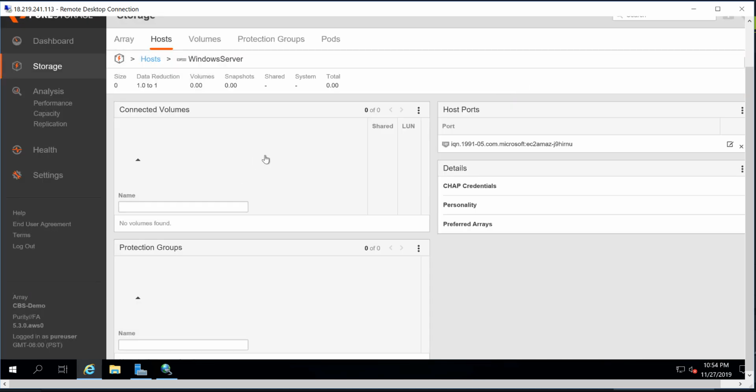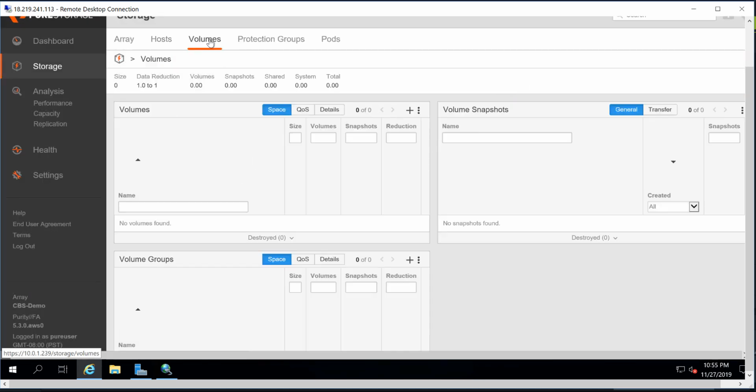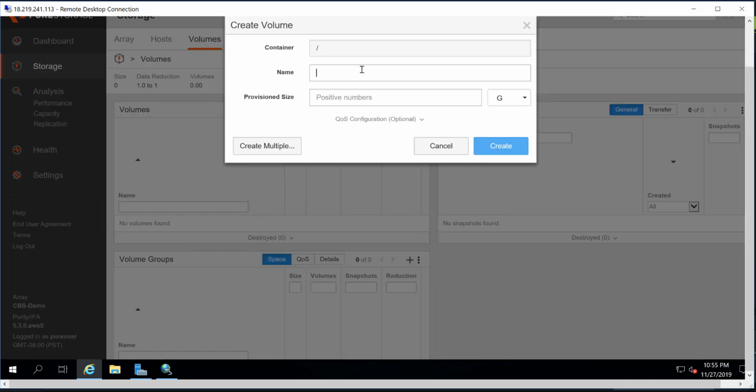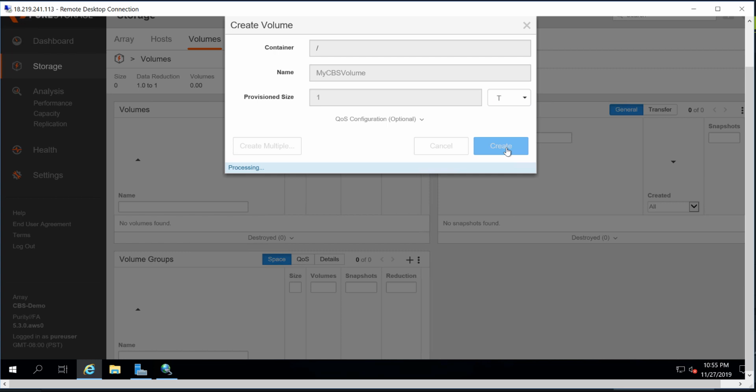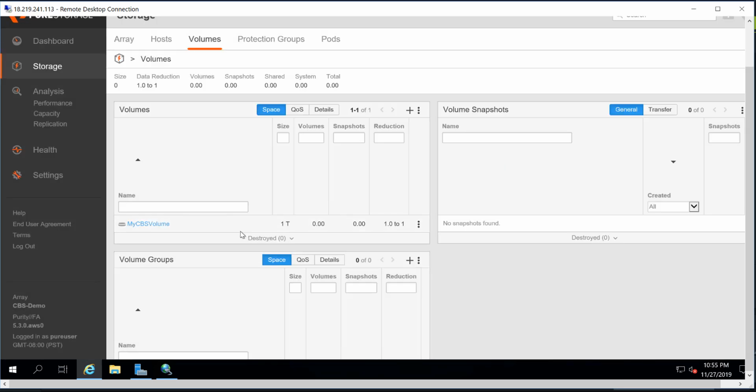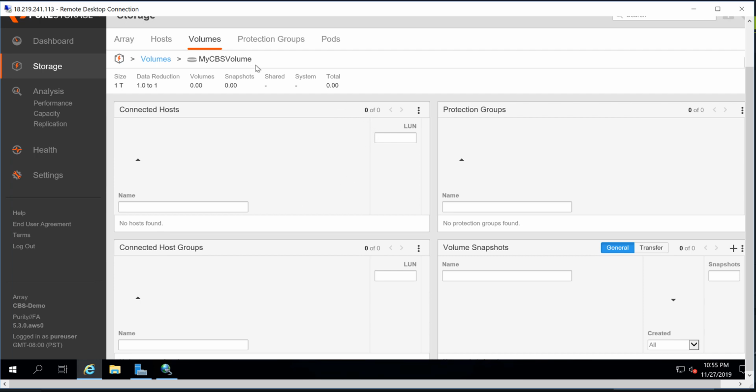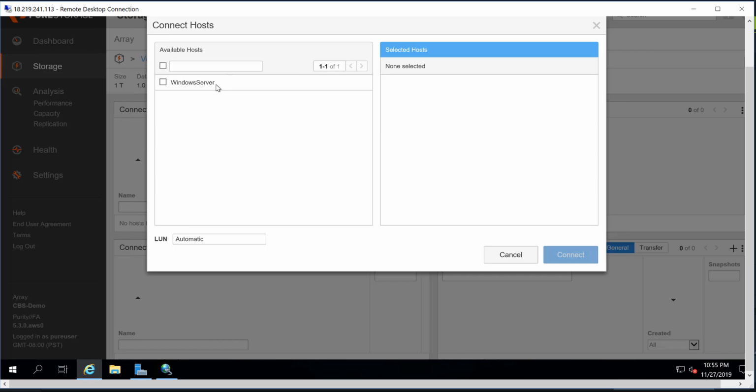Add. Okay, so we have our host created. Let's go ahead and click on volumes and create a new volume. So we'll click on the add button and type in my CBS volume. And then we'll give it a size of 1 terabyte and say create. So we have our volume, we have our host. Now let's go ahead and connect this volume to that host. So we clicked on the volume. We'll now connect it to our Windows host and say connect.